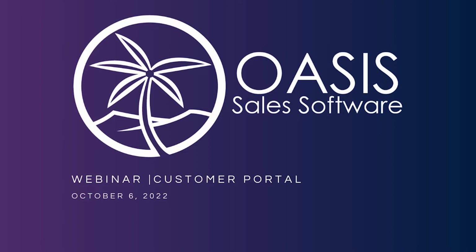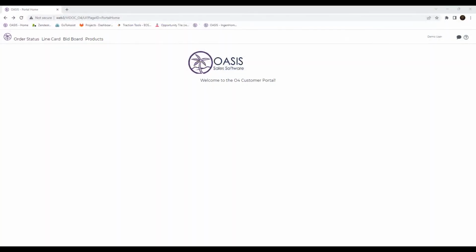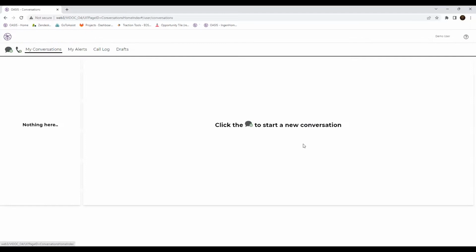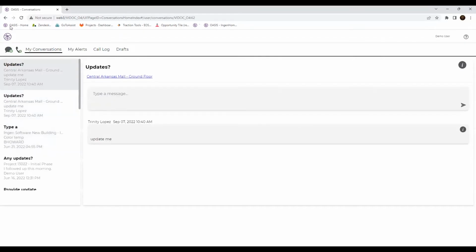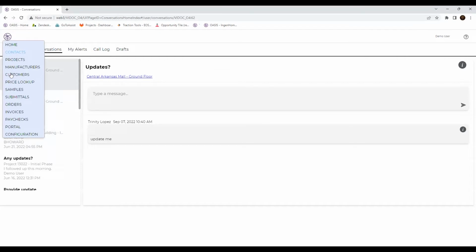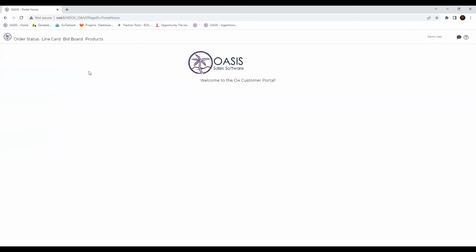So when your customers first log into your portal, this is what they'll see. There will be slight changes on their end because I'm logging in as a user, not as a customer. But the main difference you'll see here is they won't have access to your conversations, so they won't be able to go over here and view the conversations in your transactions, nor will they be able to go to any of the other sections of Oasis. The main thing they will see is this and the 4 sections at the top left. We'll first cover the setup for the contacts of your customers.